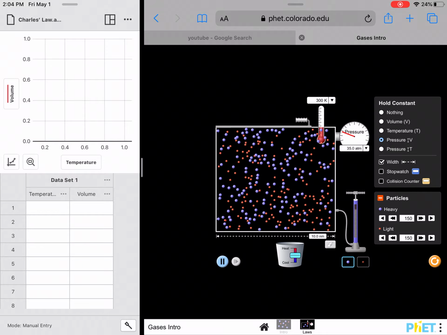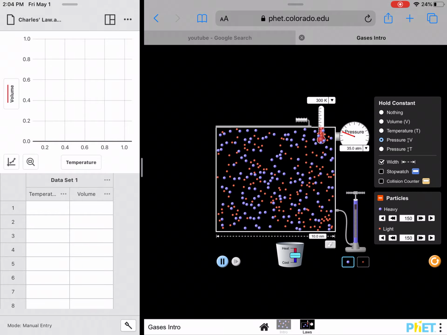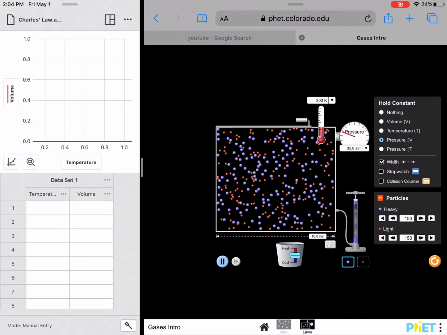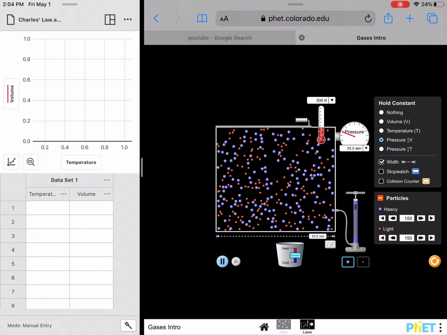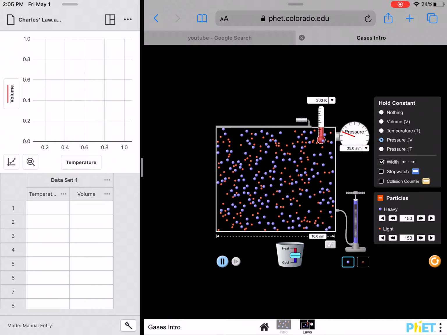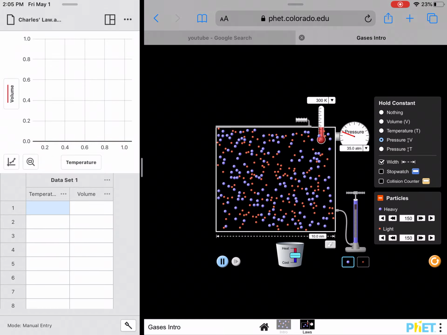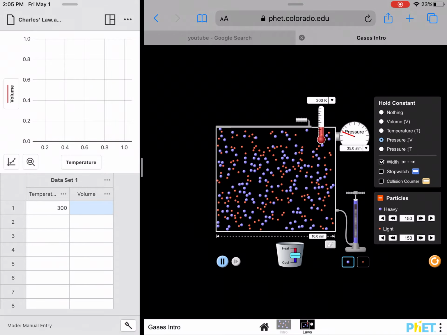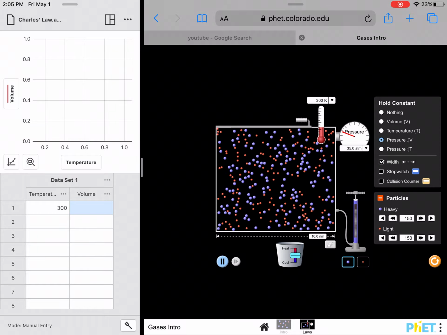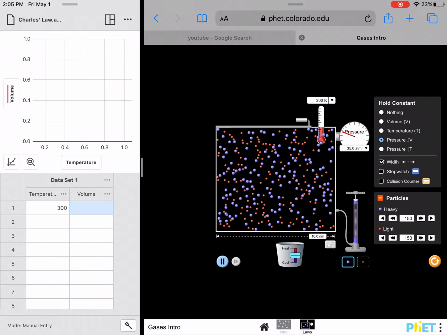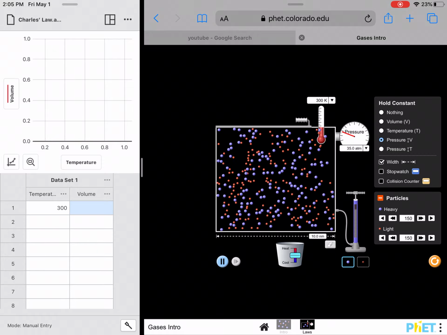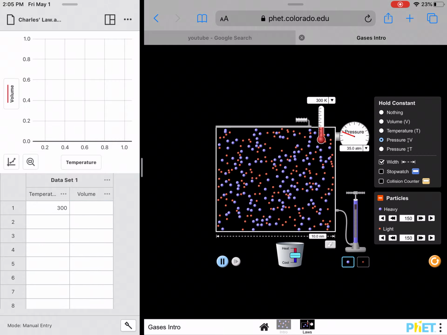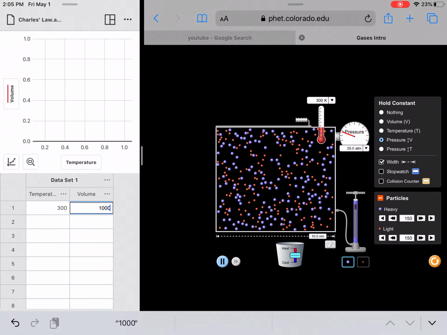Alright, so you can see that there's a pressure reading on the dial. Underneath it says 35 atmospheres. So that's going to stay constant. You can see that there is a temperature reading of 300 kelvins. So we're going to type that in our table. For the volume, we're going to use the width. If you see the dotted line underneath your container, it says 10 nanometers. That is just the width, so we need to cube that. So 10 times 10 times 10. So that will be our volume of 1,000 nanometers cubed.